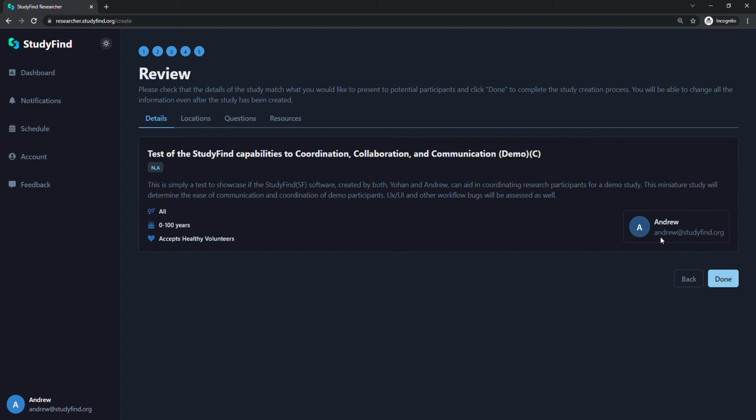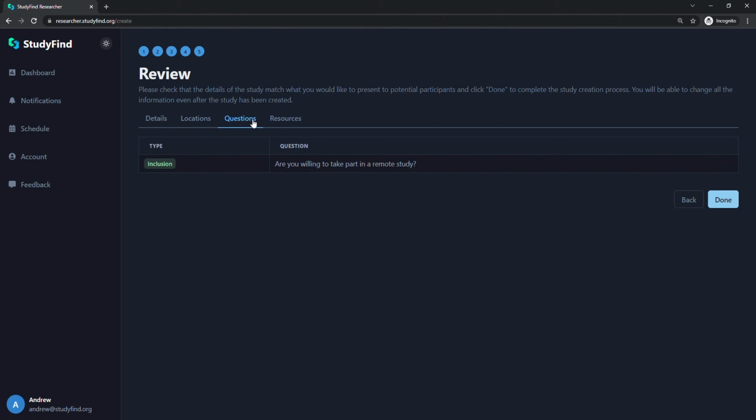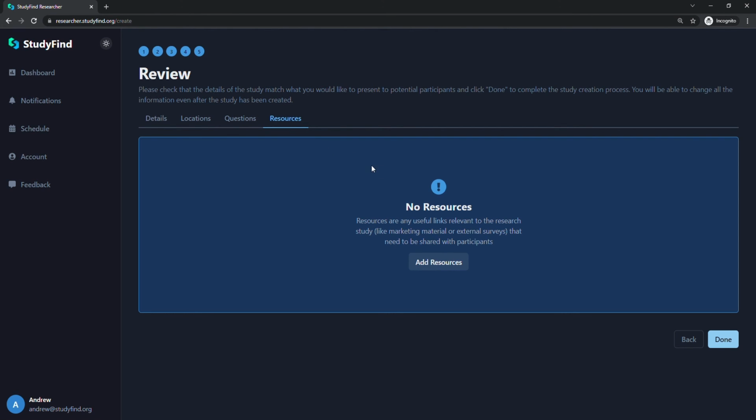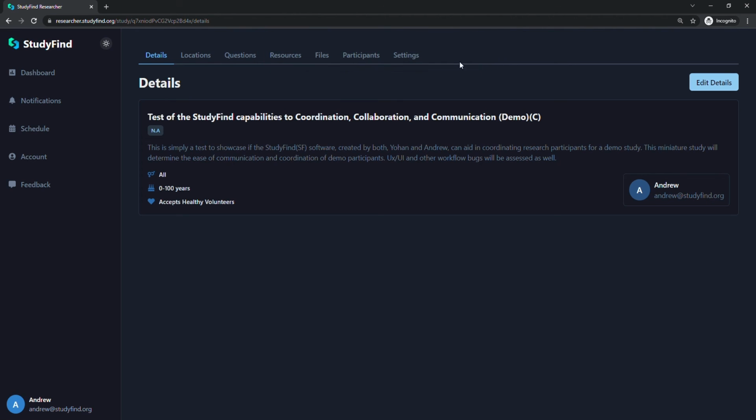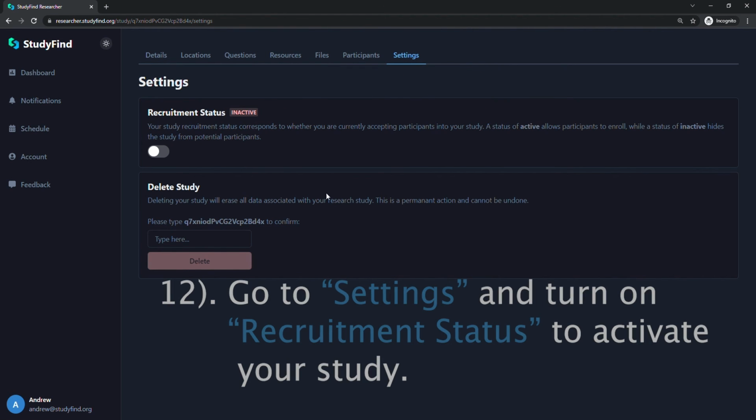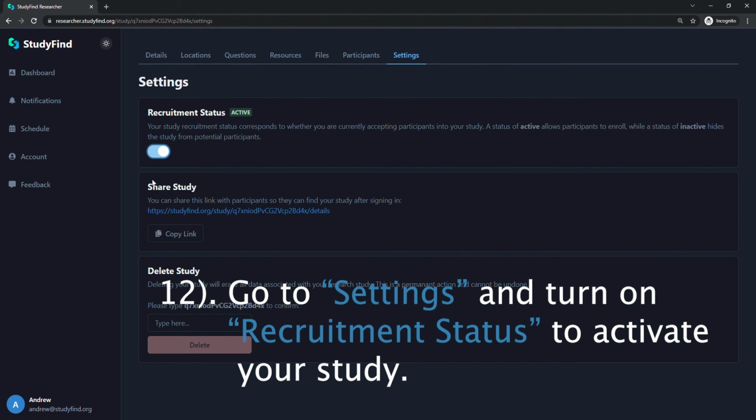As you can see, everything you've placed beforehand is presented here in the review section, where you'll have the opportunity to edit the study accordingly. Once you click done, your study is available and it's on the software, but it's still inactive. You'd have to go to settings and activate your study.